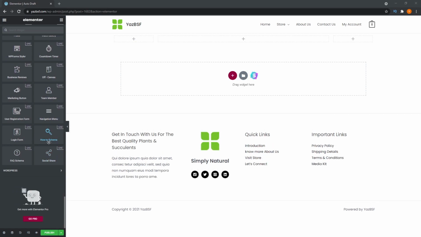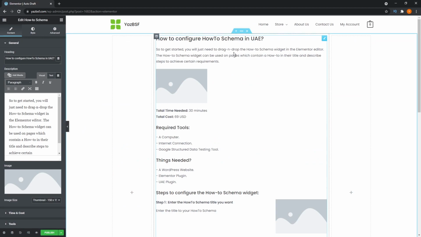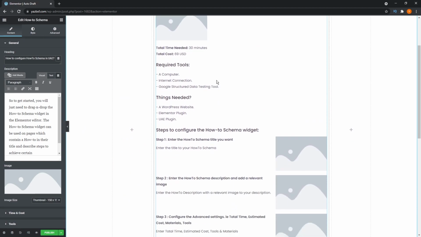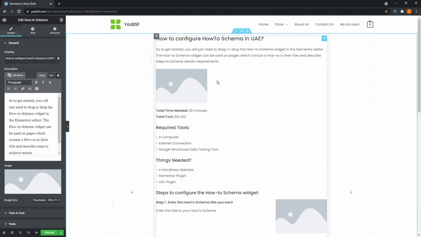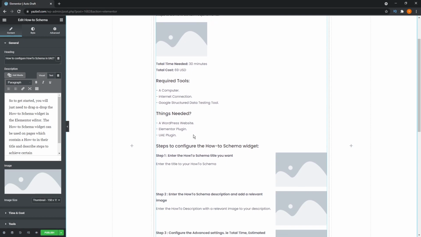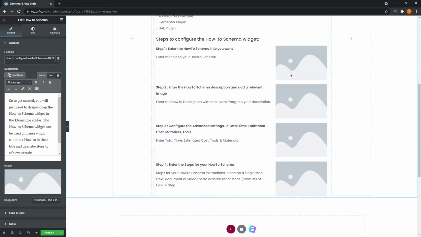Now we can drag it and drop it onto a page just like any other widget. So let me grab this here and drop it in here. And right away it loads up the How To Schema widget along with a template of content already filled in. It comes with all the relevant fields you might need for your How To Schema. You have a heading, a thumbnail image, total time needed, total cost, the tools, and then finally the steps themselves, and you can add images as well if you'd like to for each step.